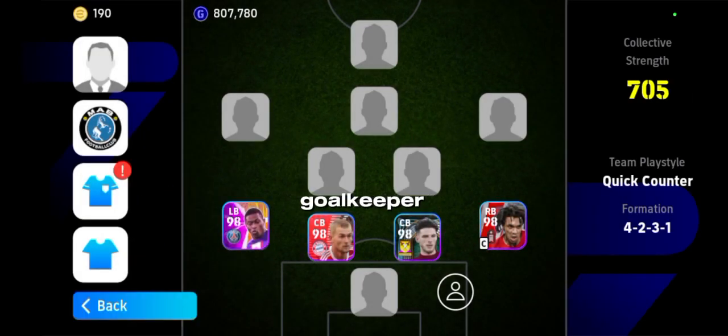Then for our goalkeeper, there are two types of goalkeeper: the defensive and offensive goalkeepers.